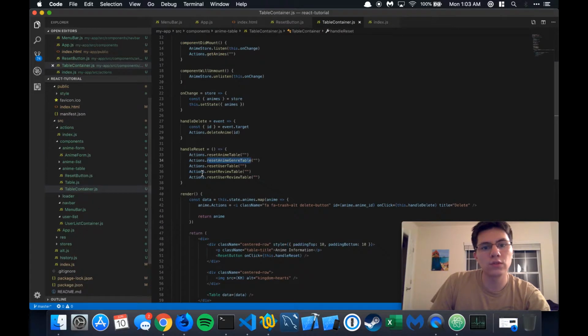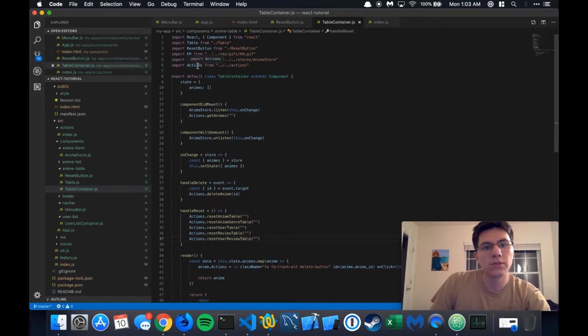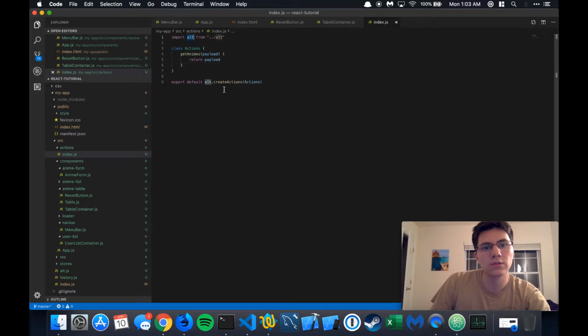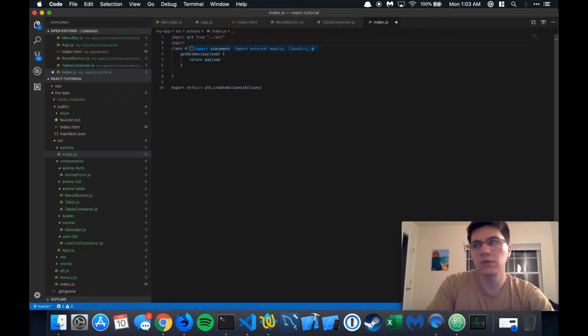So in order for this to work, in order for our alt Flux implementation that we've used right up here with this actions library right here, as you can see, it uses alt and then creates the actions. We need to define those actions that we're calling from that method. So let's go ahead and define those. The first thing that we need to do is import our toaster library, because we're actually going to display some notifications after these actions are called. So import toaster, and then let's go ahead and define our actions.